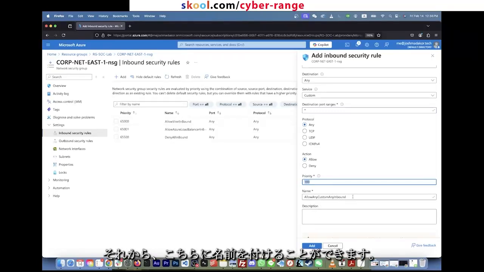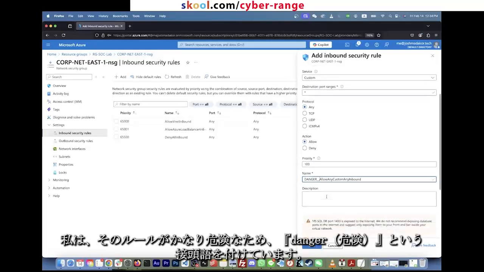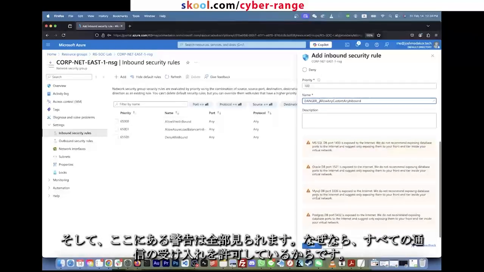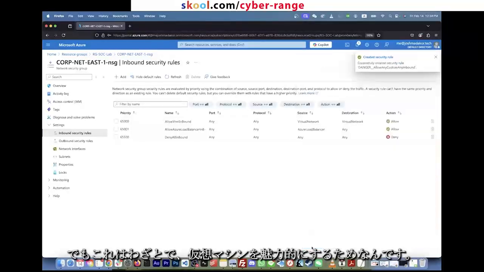And then we can name this. I like to name the rule with a danger prefix, because it's quite dangerous, and you can see all these warnings because we're allowing any traffic inbound. But this is intentional just so we can make the virtual machine enticing.